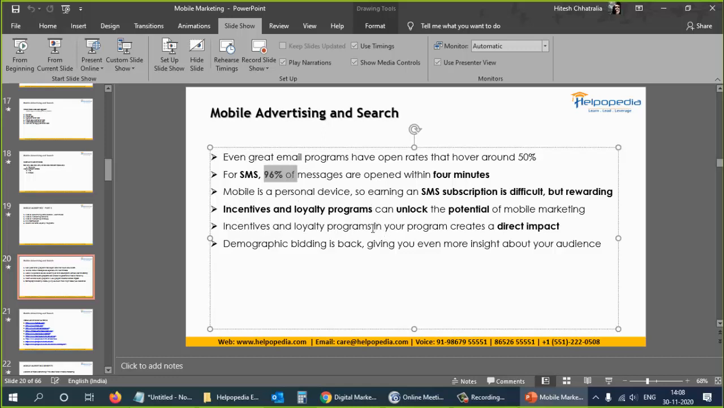Now if you have developed one app and you are promoting it, why will people download your app? People might say that there are already various apps available, so why will I download yours? What is the better thing? So if you integrate incentives and loyalty programs, then people will think, okay fine, we can earn money from this. So this is really very good.